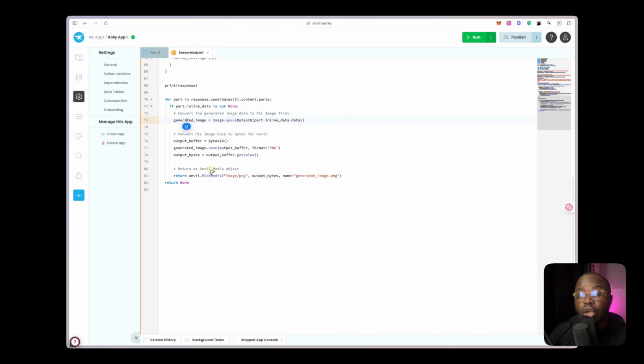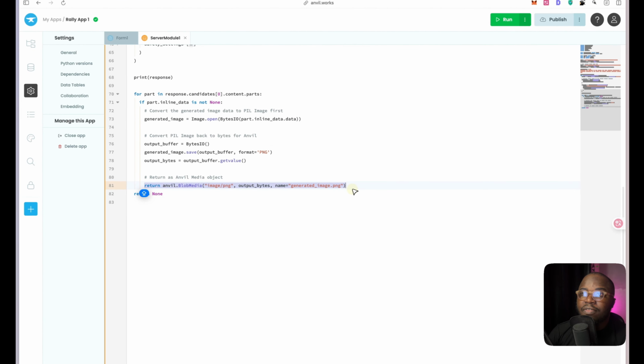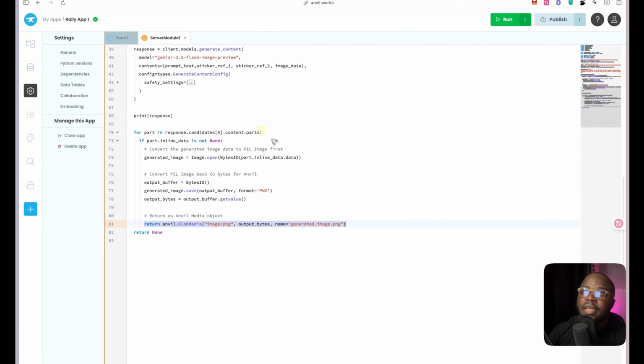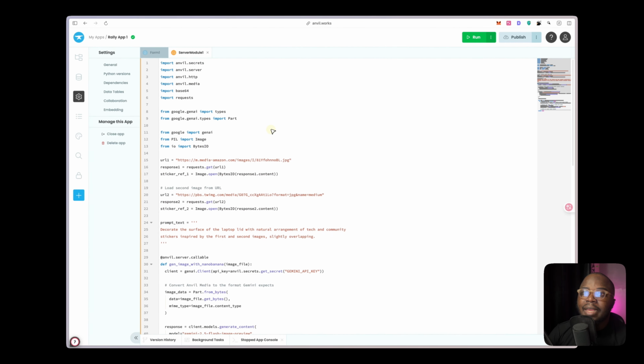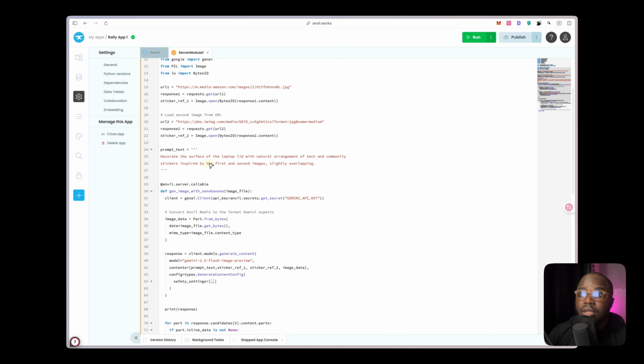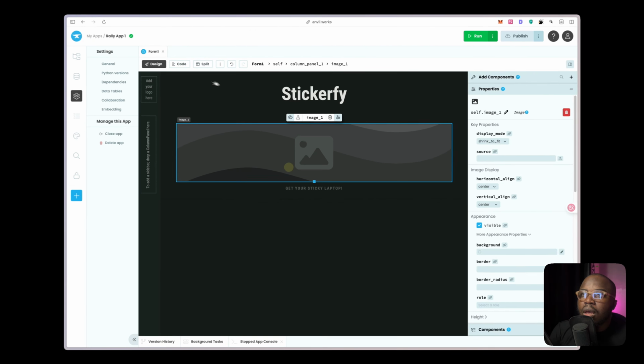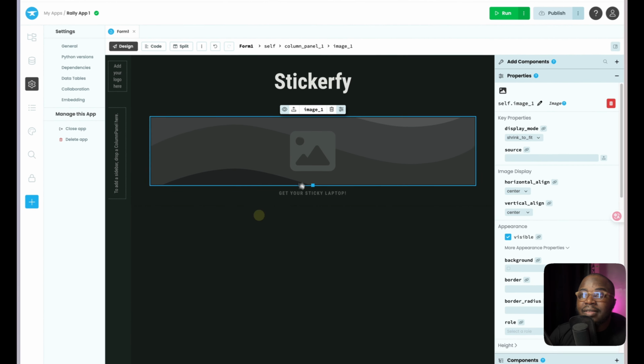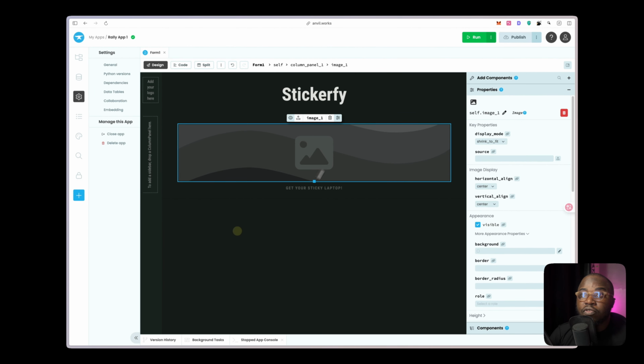And next is to return the image that was generated to the front end, right? So return the Anvil media object. This is what our front end can actually use to display. So that is the backend code. I'm going to add more comments to this so that you can have more context on what's going on with this code.